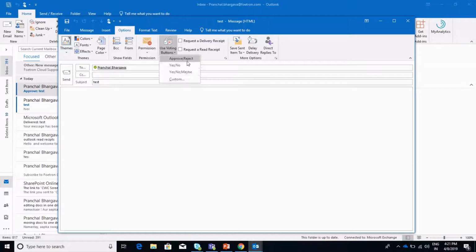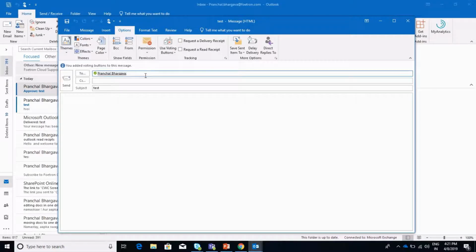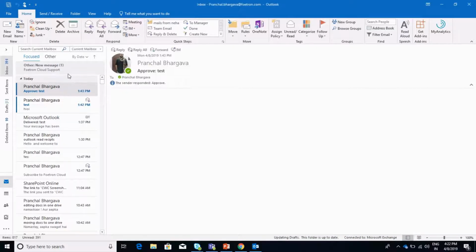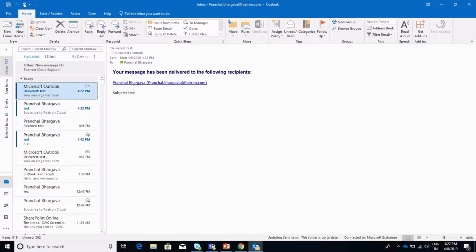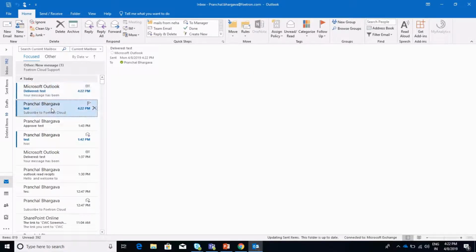I just put in a regular approve or reject button, and I want a read receipt and a delivery receipt. I checked both. I have examples for you of both, so I can show you how the mail looks. Since the read receipt mail takes a little bit of time to receive, you can try it on yourself and see if it works. So let's see how it goes. I send the mail. I got the mail which I sent to myself. I got a delivery receipt from Microsoft saying the message has been delivered to the following recipient, which is Pranchal Bhargava. And let's look at the actual mail.